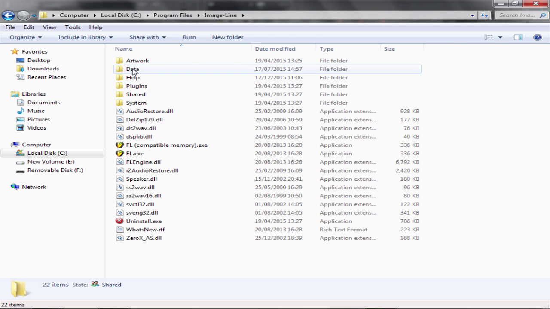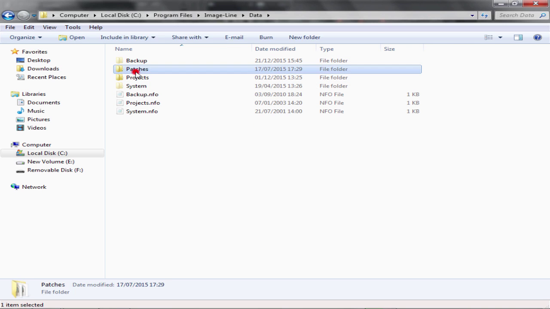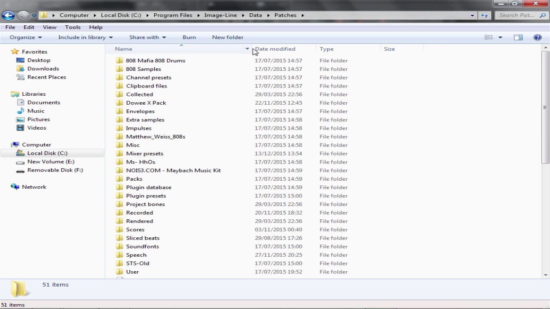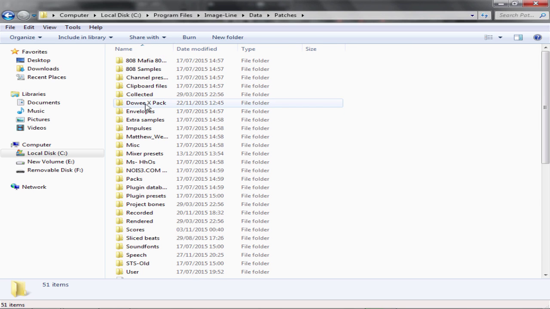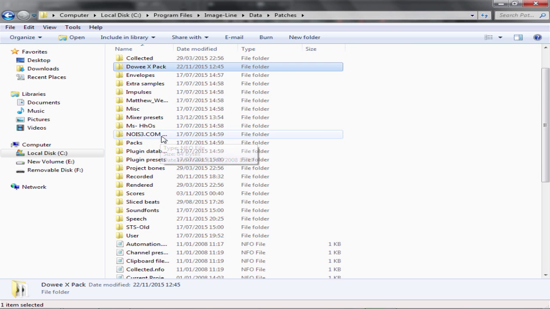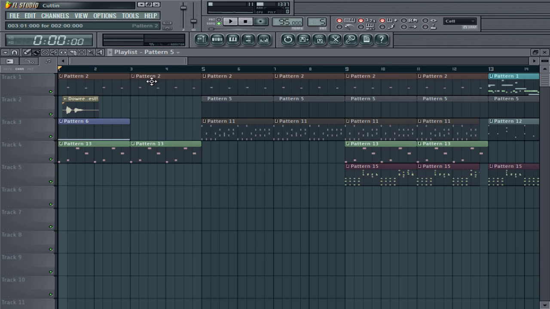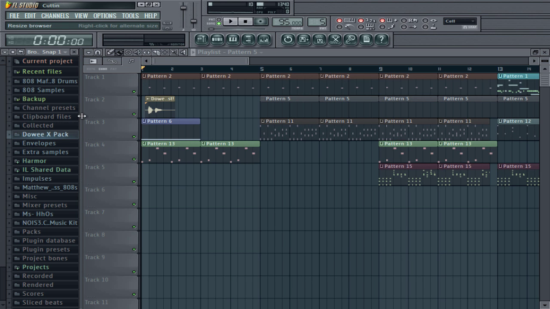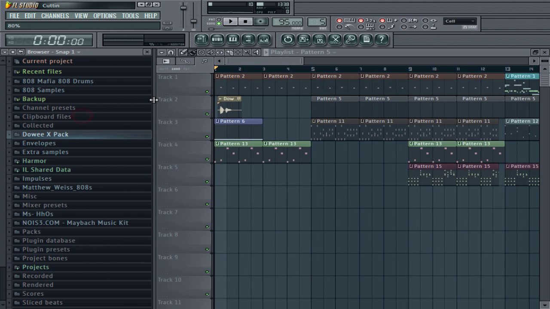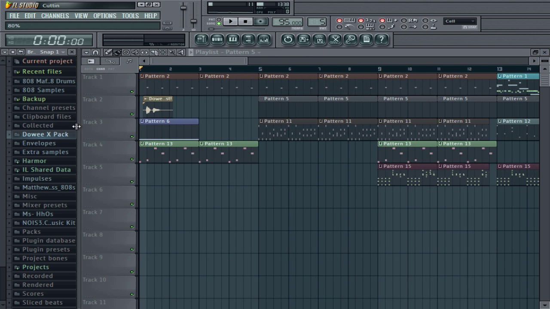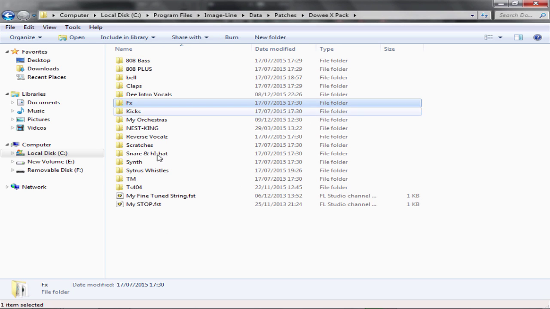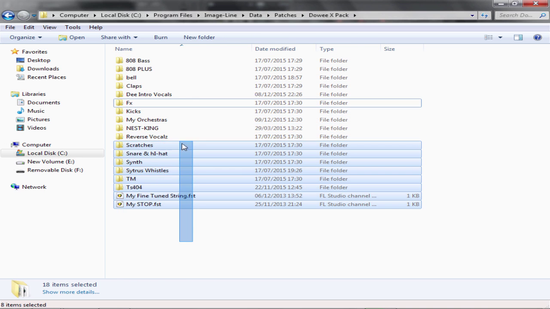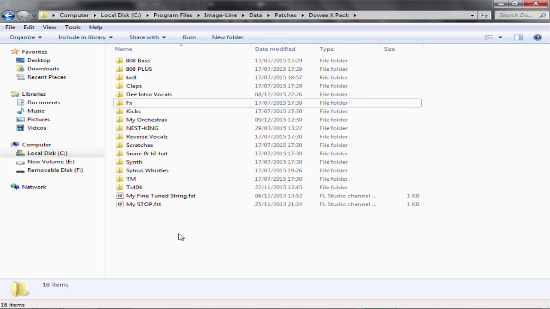If we go to data and we go to patches, you will notice that there are a bunch of folders here. These are the same folders that you'd find in your browser panel if you hit F8. If you hit F8, then you'll notice that they are all the same. So this is one that I have formed myself. This is a sample that I've formulated on my own.